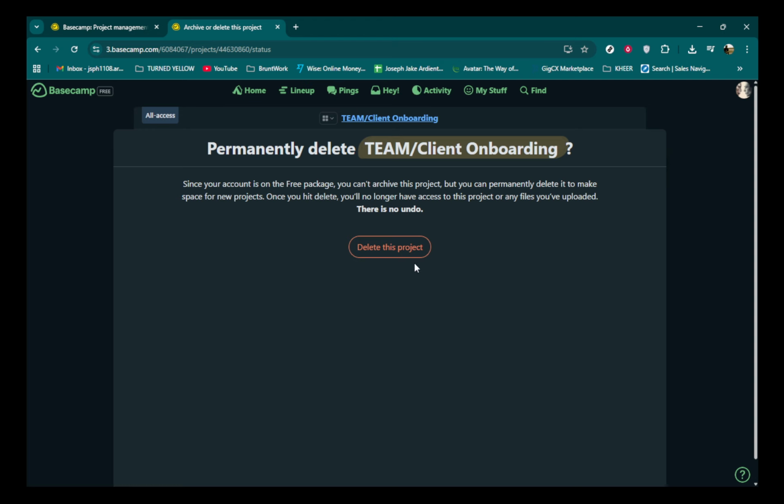Keep in mind that this is irreversible. Unless your Basecamp plan specifically includes options to restore deleted projects, this project and its contents will be gone for good. Take a moment to ensure this is truly what you want, as recovering permanent deletions without the proper plan support can be challenging or unlikely.